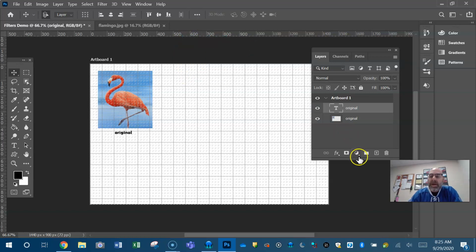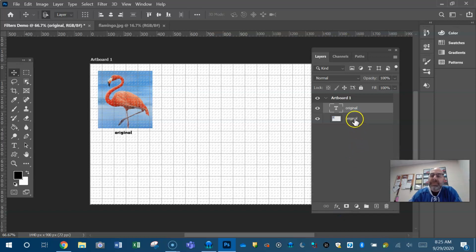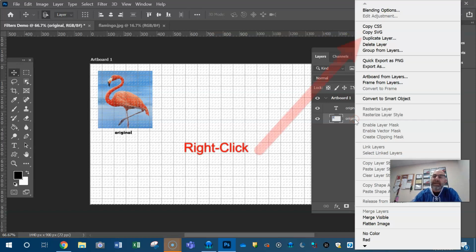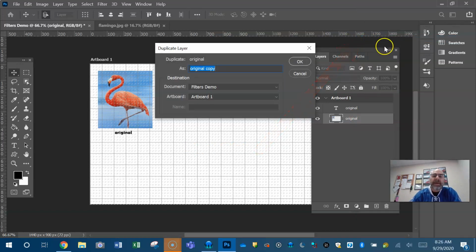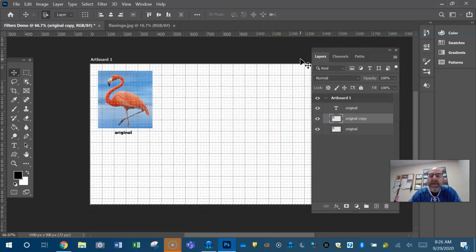Okay. All right, guys, now I'm ready to start duplicating my layers and adding more filters. So I'm just going to right click and choose duplicate layer. I'm going to leave it as original copy for now because I'm not sure which layer I'm going to add. Here I see I do have an original copy layer. You guys won't see anything over here and you're like, wait, did it work? Where is it? Where's the copy? That's why you need to have your layer panel open.